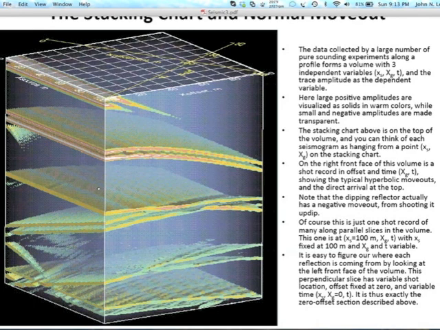And in the zero offset section, it's at twice the time, but that's not always true. At larger offset, it's not always true. The dipping reflector is kind of odd. You can see here how it's flatter and actually displaced. In the shot gather, it's not quite centered. The dipping reflection's hyperbola is not quite centered at zero offset.